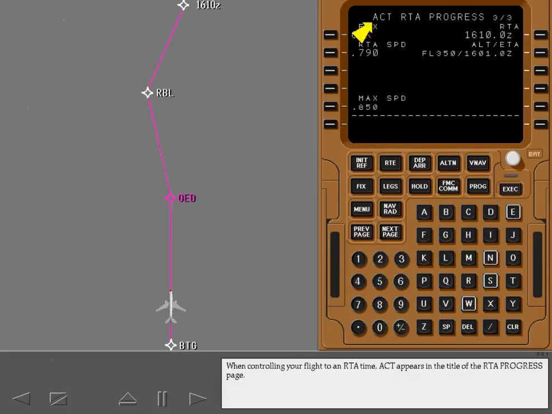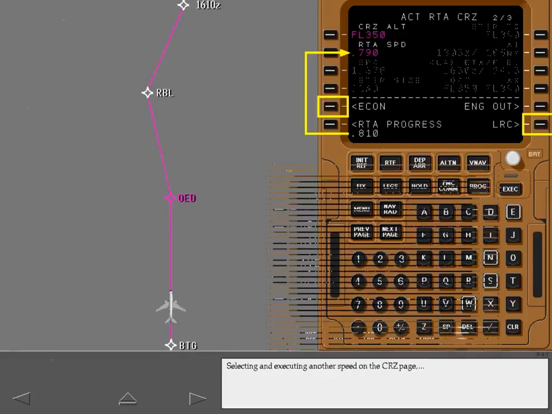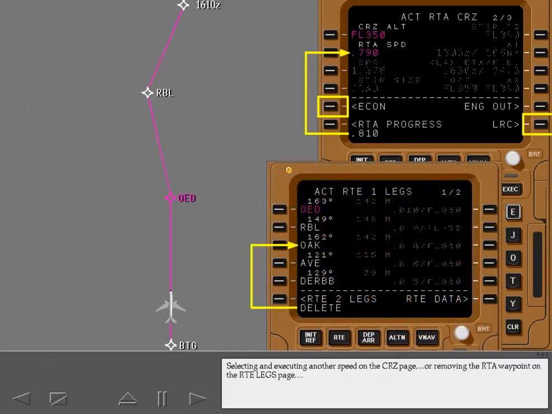When controlling your flight to an RTA time, Active appears in the title of the RTA Progress page, and arriving at the RTA point at the RTA time. The FMC will use any speed up to the maximum speed displayed here to achieve the RTA time. You can enter a different maximum speed if desired. Now select the cruise page. The cruise page also displays the RTA speed as the target speed. Selecting and executing another speed on the cruise page or removing the RTA waypoint on the route legs page deletes the RTA.